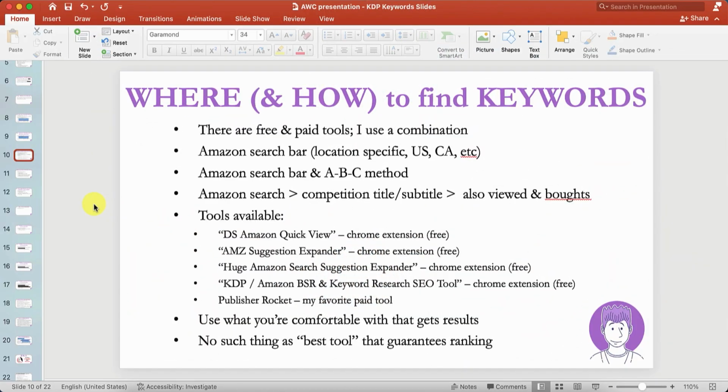So next up is where and how to find keywords, and this is where you can start to use free or paid tools if you wish. You don't feel you have to. Personally, I use a combination. I always start with the Amazon search bar, and again, make sure you're looking on the marketplace that you're targeting, so typically .com for the US, and I use the ABC method, which I'll run through with you very shortly. These are all free methods, by the way.